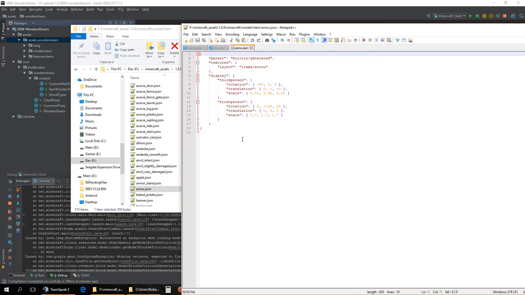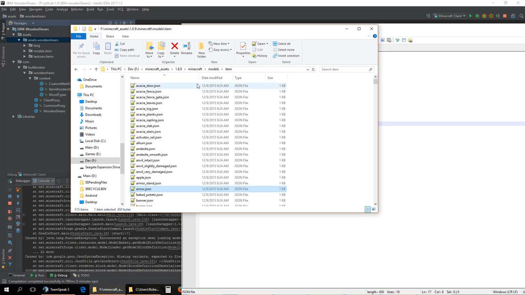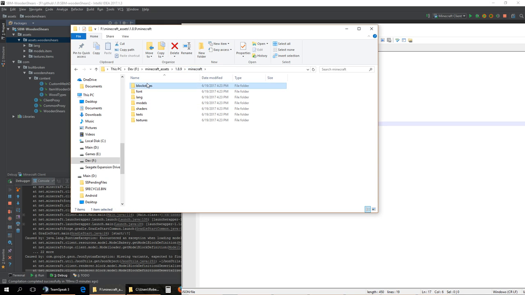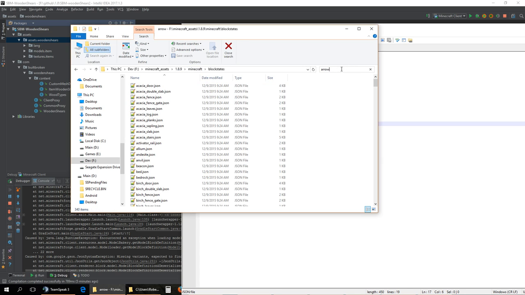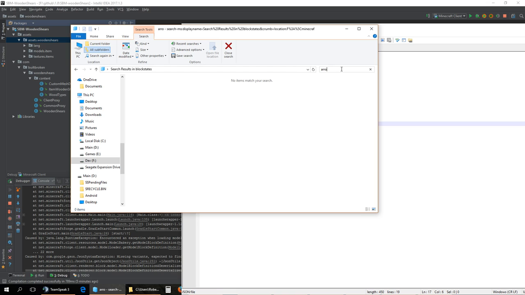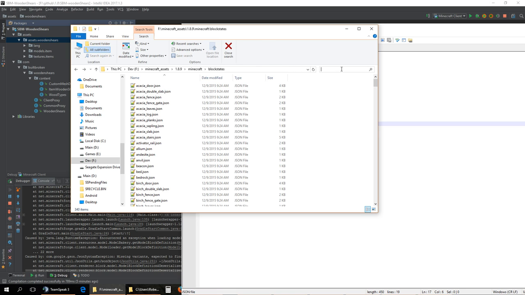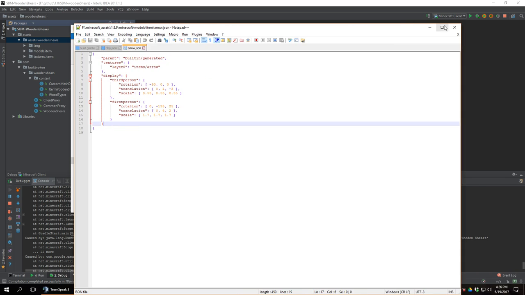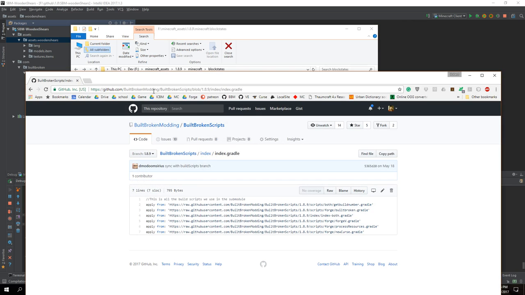So we got an arrow here. Items.arrows. We don't want any display stuff. So we need to go back to block states and see if we can find arrow. No, there's nothing there. So why is it requesting us to have a block state system? So let's just Google this real quick, because that's going to be the quickest result possible.